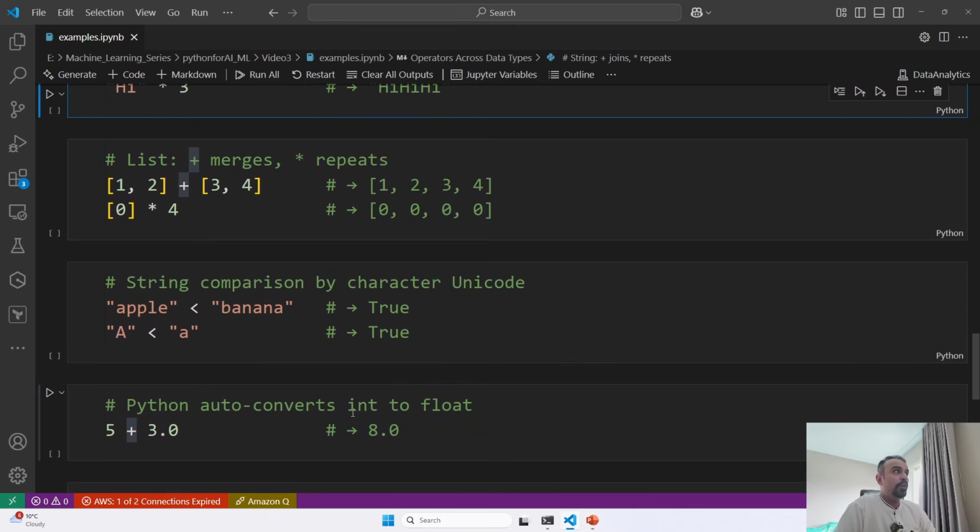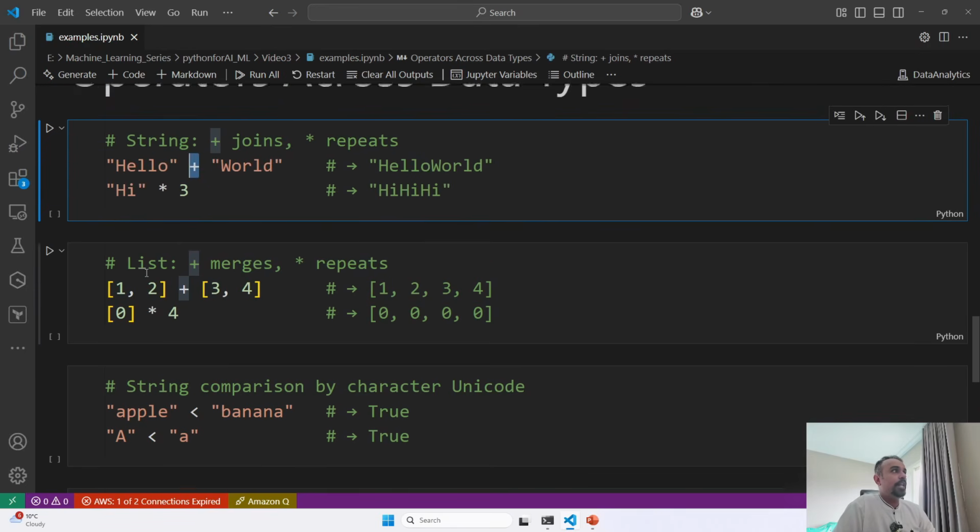Now let's see how it works in comparison. When I say apple is less than banana, it is going to give you true. This comparison it is going to do by character Unicode. And when I say a is less than b, then it is going to give true, because this is the Unicode comparison that it has performed.